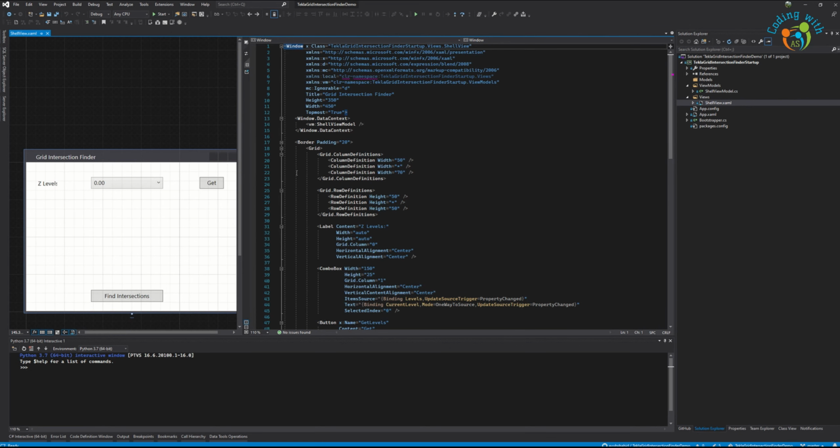So let's see our project. I have already created a WPF project and set the MVVM pattern using Caliburn Micro, one of my favorite frameworks, and I have already installed the Tekla NuGet package. If you want to follow along with me, you can download the starter project from the link in the description. And let's see how we can find.